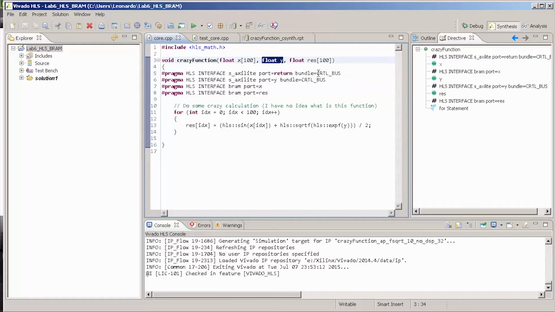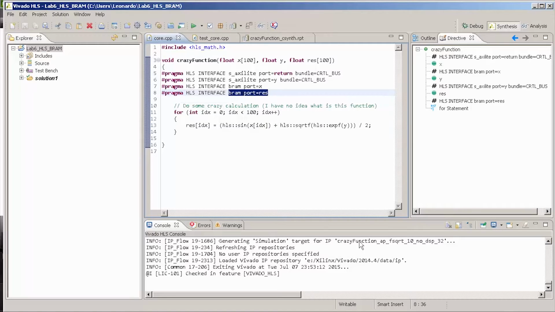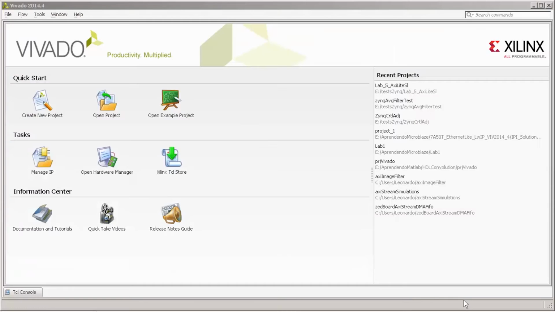Okay, also bundle in the same control bus, otherwise every Axilite port will become a different interface. And here is the BRAM interface for the input vector and the BRAM interface for the output vector. So in the VIVADO we are going to connect two block RAMs here. Okay guys, so let's jump to VIVADO.